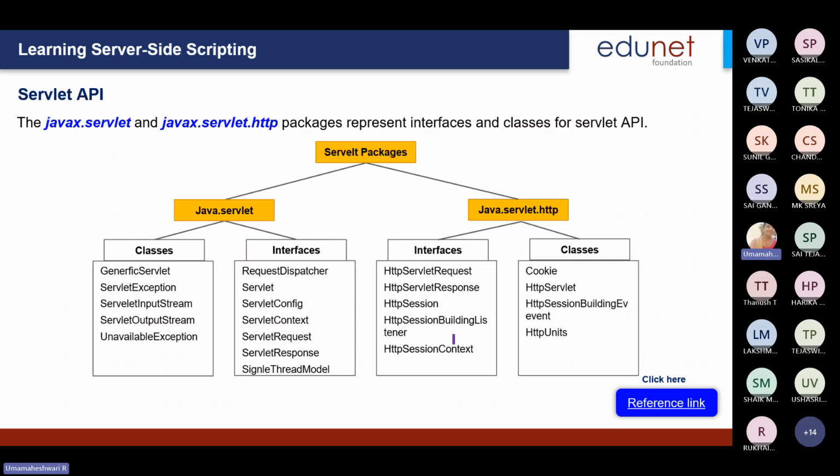What are the servlet APIs? What is the servlet API? javax.servlet and javax.servlet.http packages. These are the different packages we need to represent the interfaces and classes for the servlet API. APIs are nothing but application programming interfaces, mostly a functionality.